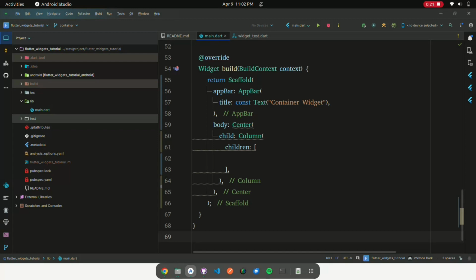If we wrap our widgets in a container without using any parameters, we would not notice any difference in its appearance. But if we add any properties such as color, margin, padding, etc. in a container, we can style our widgets on the screen according to our needs.